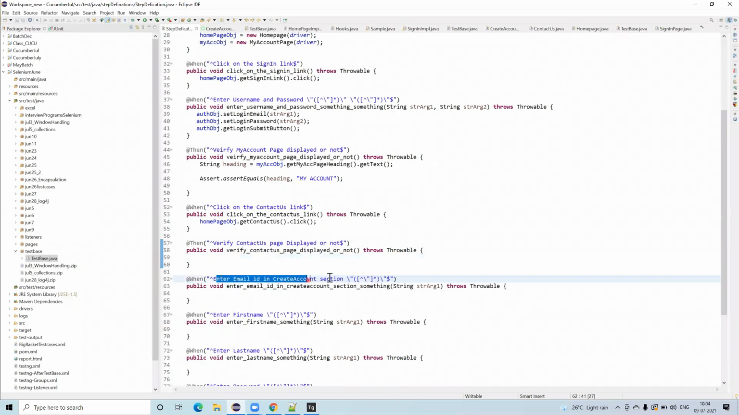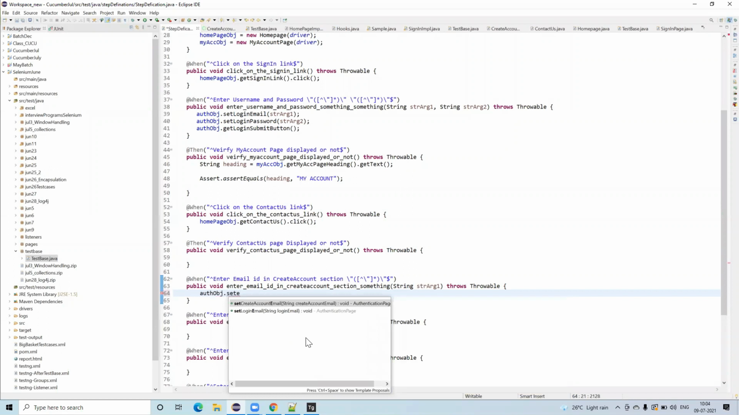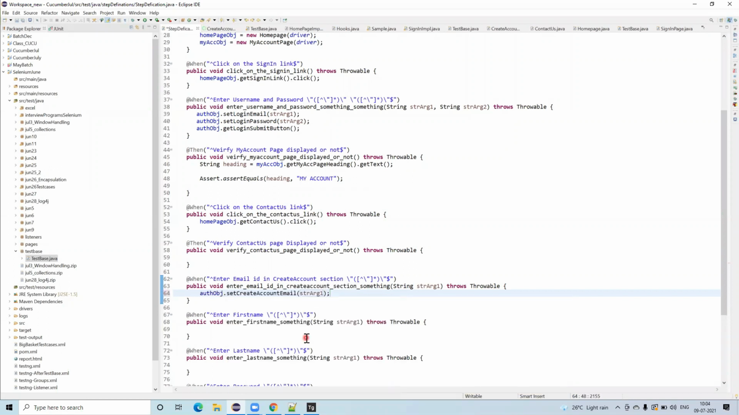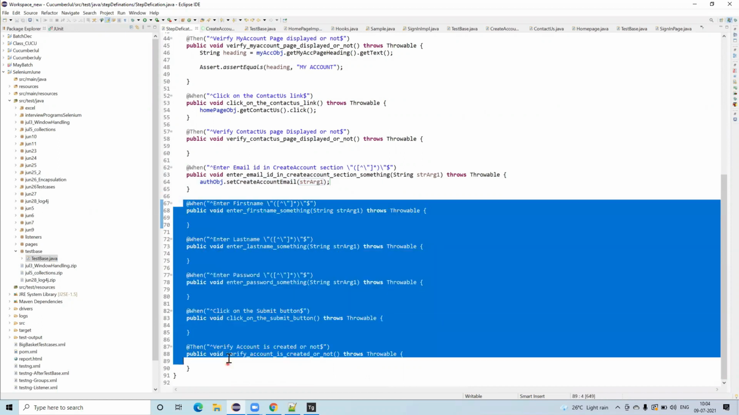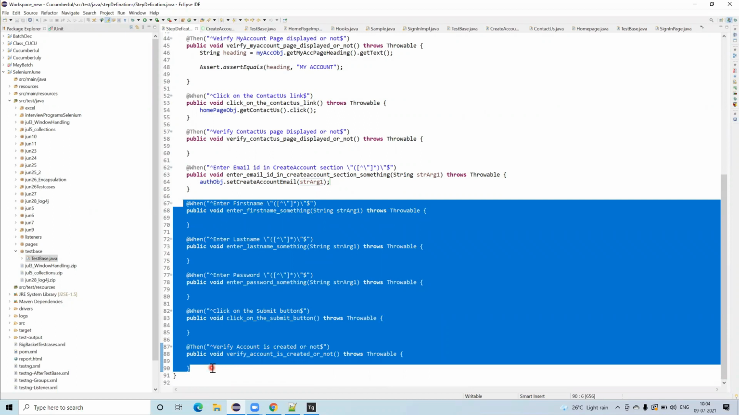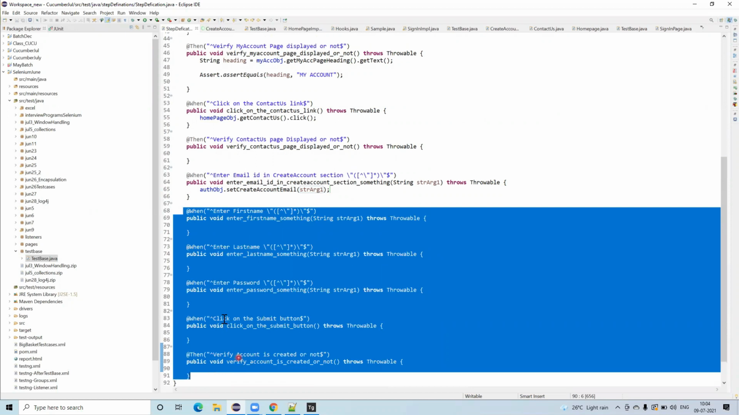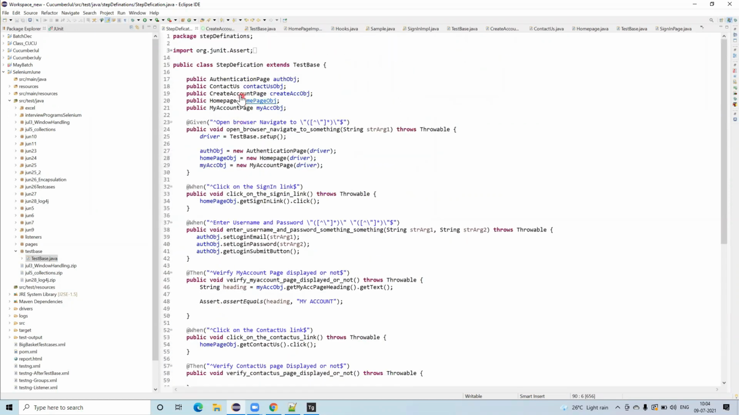And now, enter email id in the create account. So how do I enter the email id? From the authentication page dot set create account email, string argument 1, done. And this is enter first name, last name. All these things are of the create account page. In the create account page also we haven't implemented anything, so we can keep that one idle.